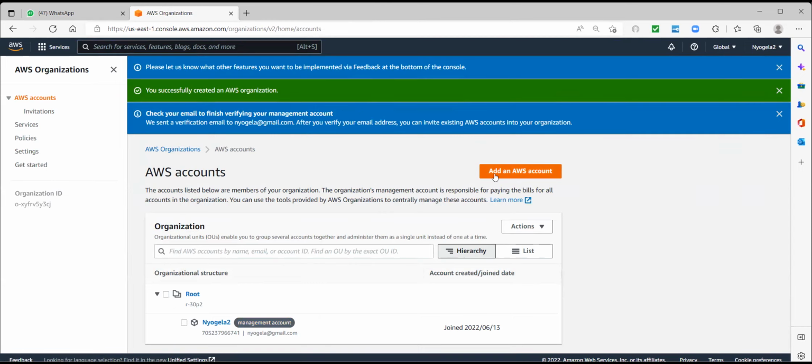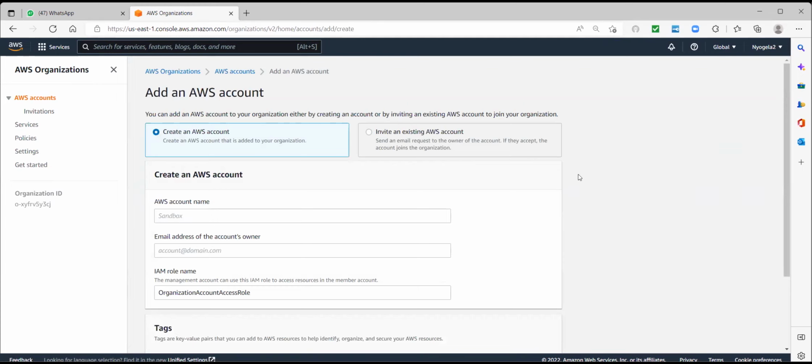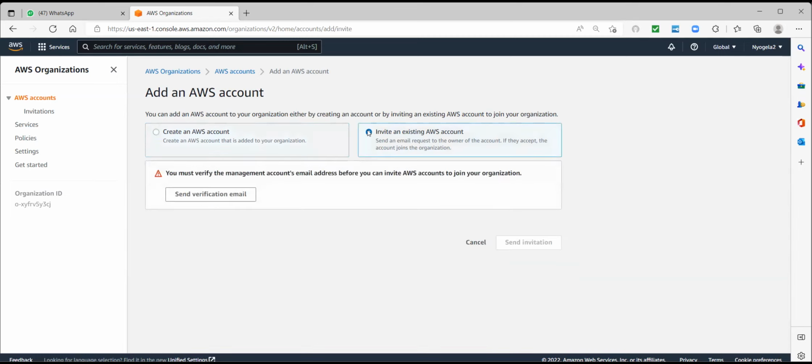Now here you can add an AWS account. If you already have AWS accounts created using different email addresses, maybe your company has created multiple AWS accounts using different company email addresses, then you should choose this option, invite an existing account. For that, you have to click on send verification email. You must verify the management account's email address before you can invite any other AWS account to your organization.